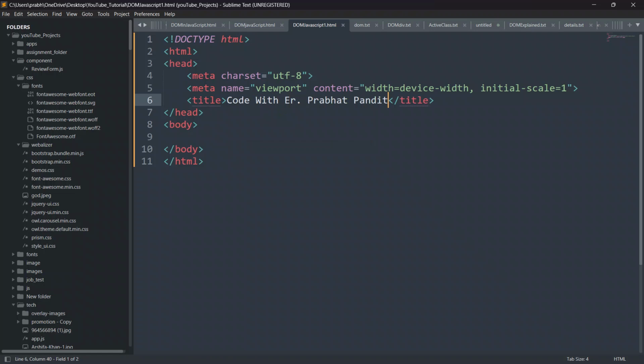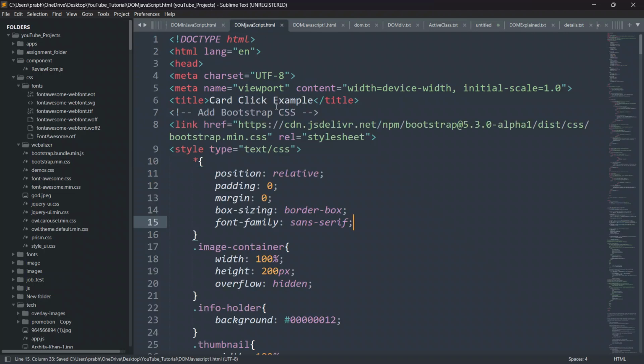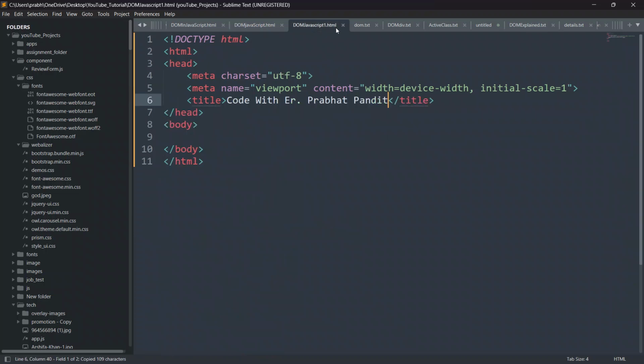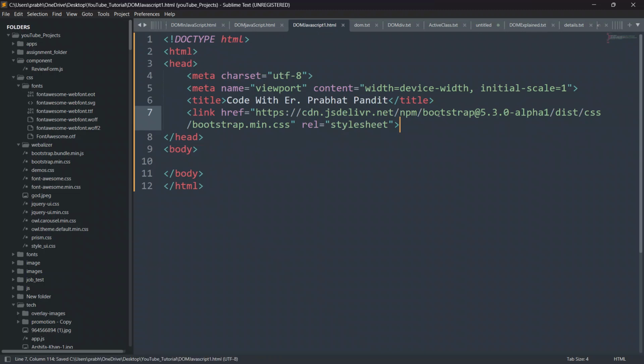First of all I would like to paste one CDN link from the previous example. Let me go to the previous example and copy this CDN link. I'm going to use this CDN link in our code also, so paste it here below the title tag. Let me explain: this is the CDN link for Bootstrap 5. You can see bootstrap.main.css, so this is version 5 of Bootstrap. Now we have the required CDN link for this project.